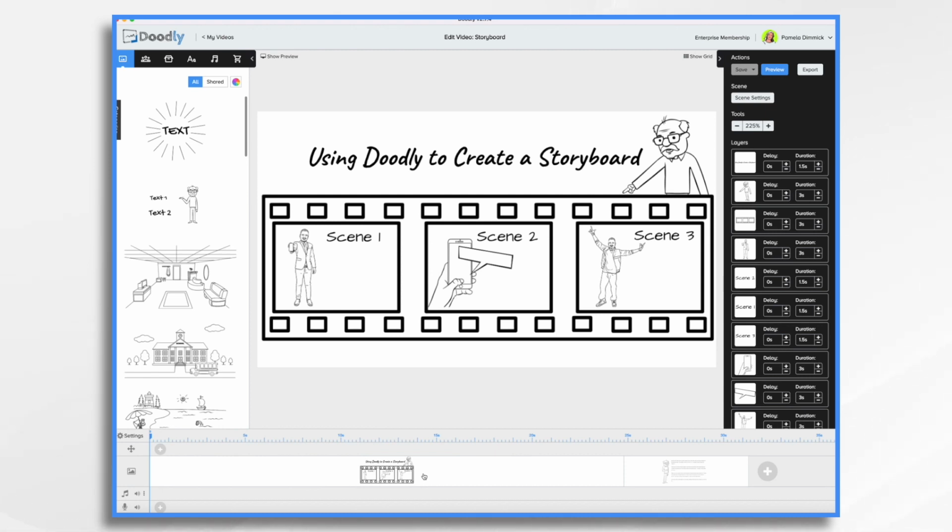Now, these drawings do not have to be perfect by any means, but they should give a general idea of the shots that you need and how the video is going to flow. Doodly's perfect for this because it's so easy to use and you can get started with just a few clicks. You can even use the panning and zooming tool to simulate the camera movements that you want to use.